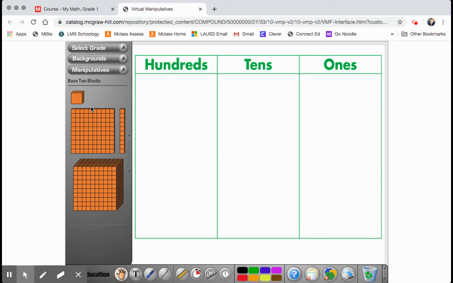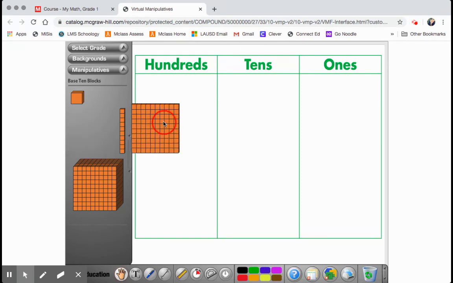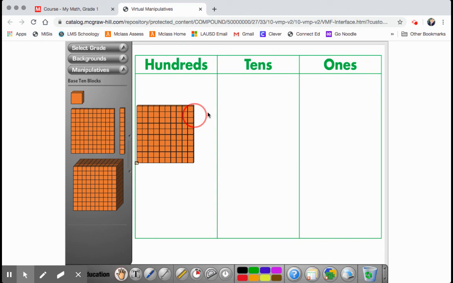Now, a fun game or something you can do with your parents is they can tell you a number in the hundreds, like 132. And then you will place your Base 10 blocks in the correct column for that number. So I needed 100, 3 tens, and 2 ones.